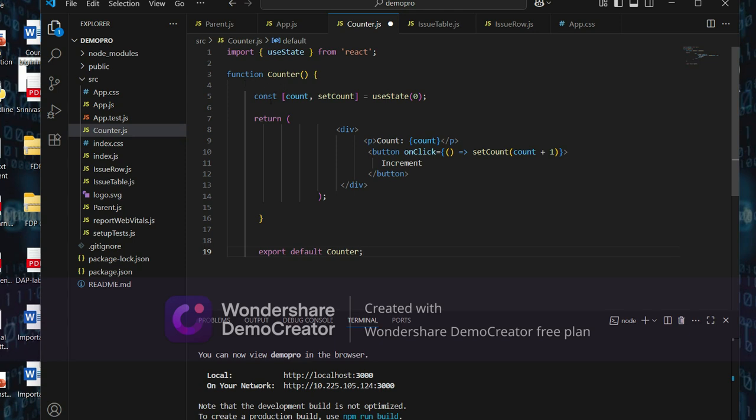So function name, const, within the square brackets we need to specify the state variable, that is count, comma, the state function. For that particular state variable there will be a state function. Count is a state variable and this will be the handler for that state variable. Equal to useState. By using useState we can create a state variable in the functional component, passing the initial value for the state variable, that is 0. 0 is the initial value for the count. Count is a state variable.